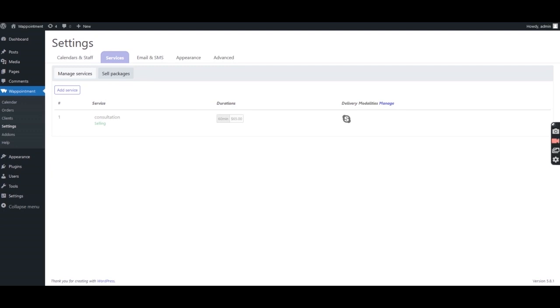Good morning. In this video, we're going to talk about how to set up Stripe payments within Wappointment, allowing you to receive any major credit card payment online in a very streamlined process.